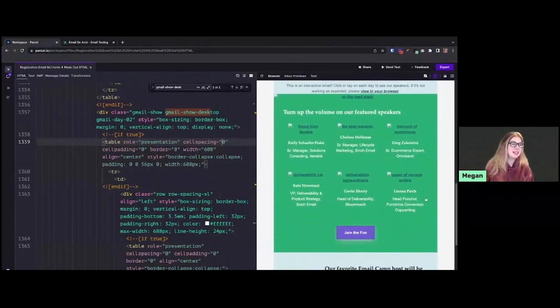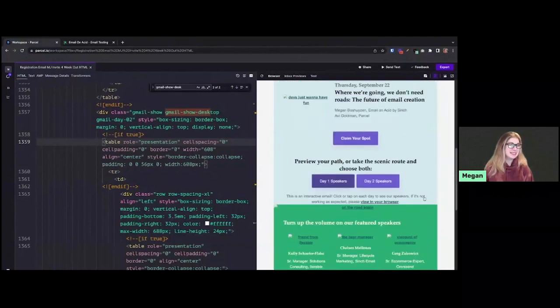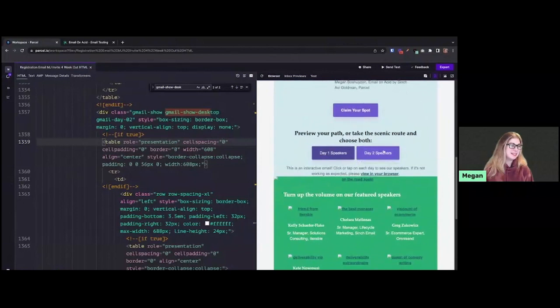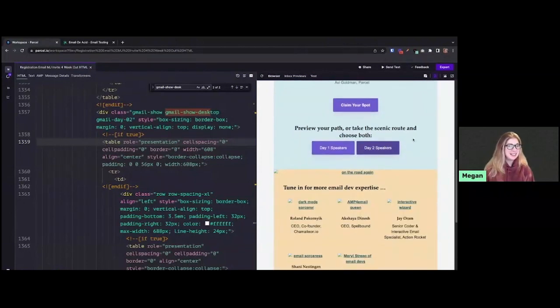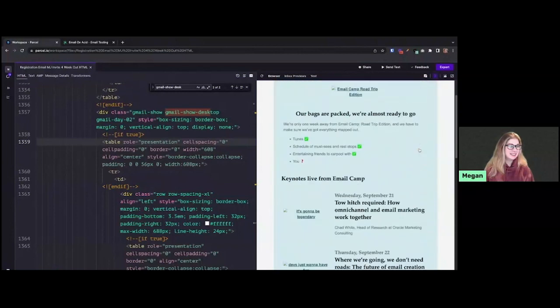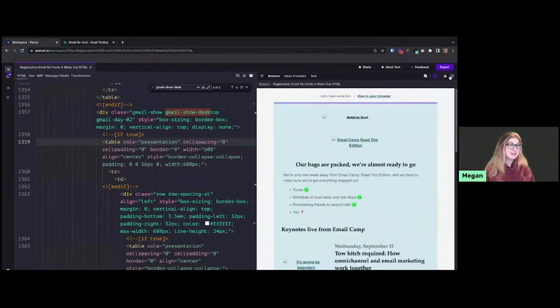So you see, we gave everybody super, super fun titles for day one. And oh, where's my buttons? There they are, on day two. Don't forget your alt text, always really important.